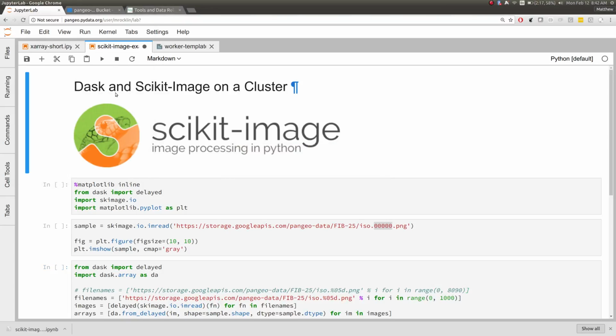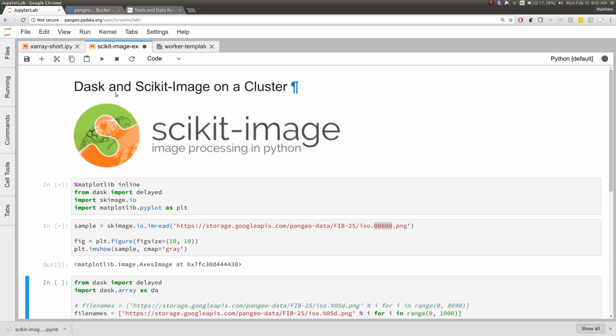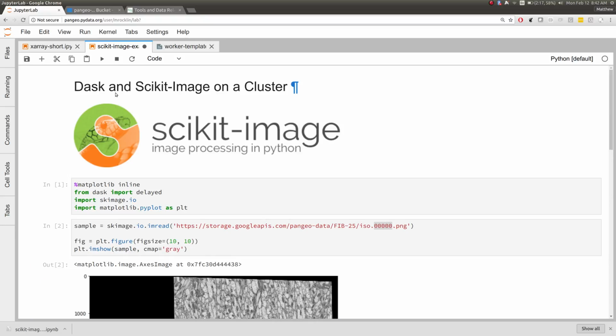Hi, in this example we're going to use Dask together with Scikit-image to analyze a large stack of imaging data coming from some biological samples. This is intended not to actually do any work, but just to serve as a prop piece to start conversation with some of the Scikit-image developers.